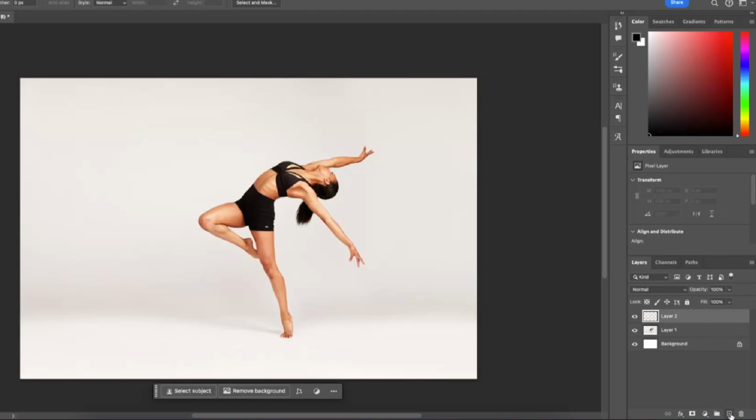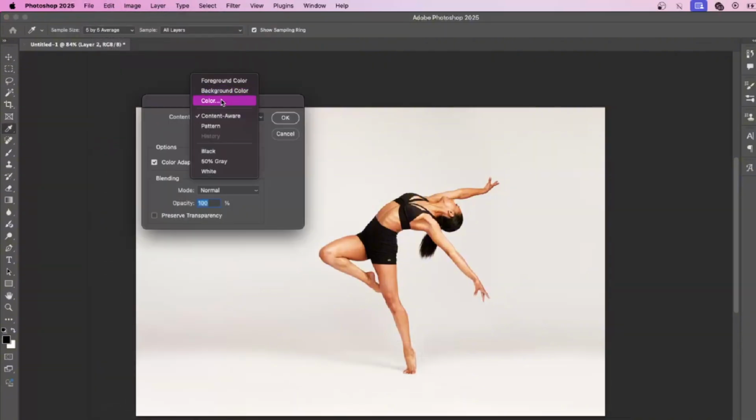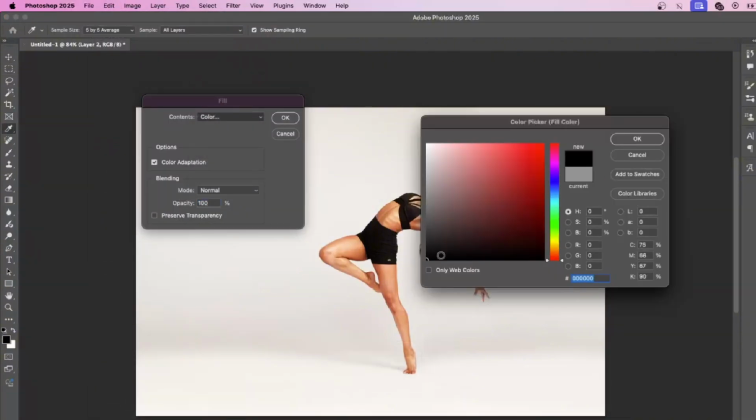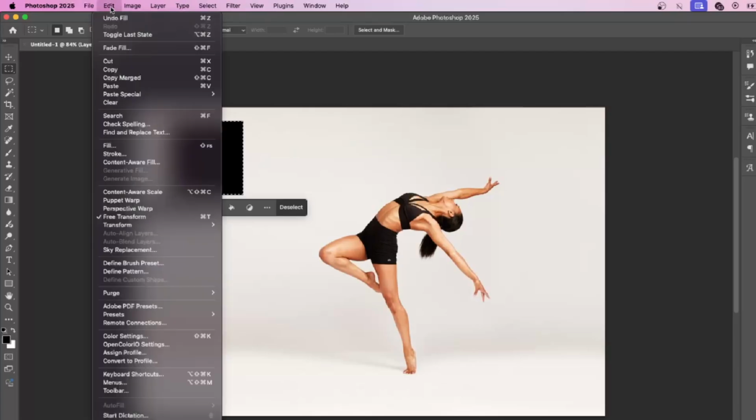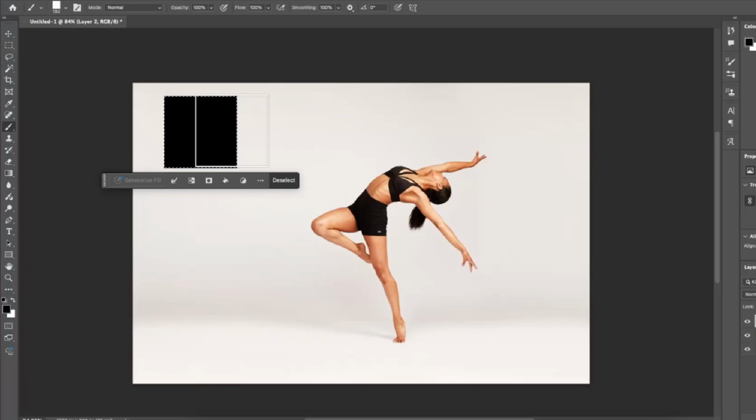Create a new layer, go to the marquee tool, and while holding shift, create a perfect square. Go to edit, fill, put color, and choose a black color. Press OK. Go to edit, define brush preset, let's name it pixel brush. Press OK. As you can see, that's my brush now.